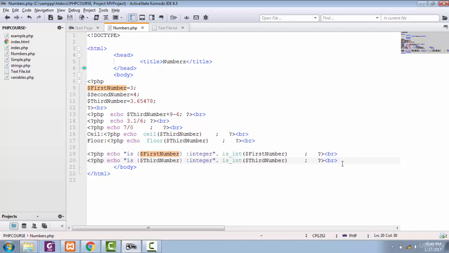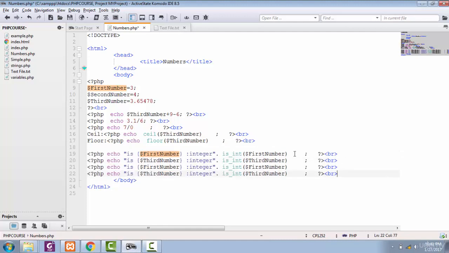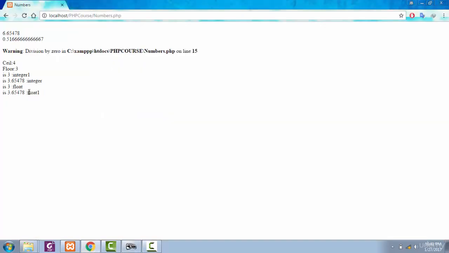You can also find out in another sense by just copying these statements from here. We can change this function for float by just putting float here instead of int. Changing this for float. Save this one out, refreshing the page. See, now we have is 3 float. No, it's not. That's why there is a hidden 0. And is 3.65478 float? 1. 1 means yes, it is float.